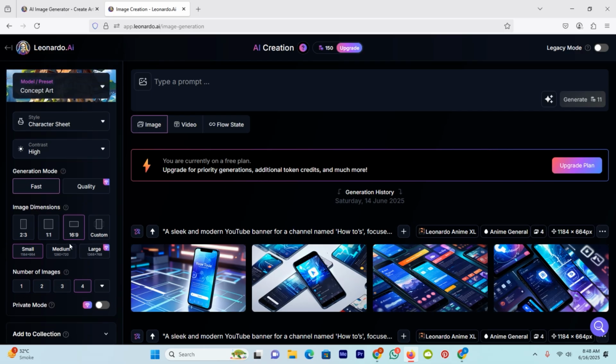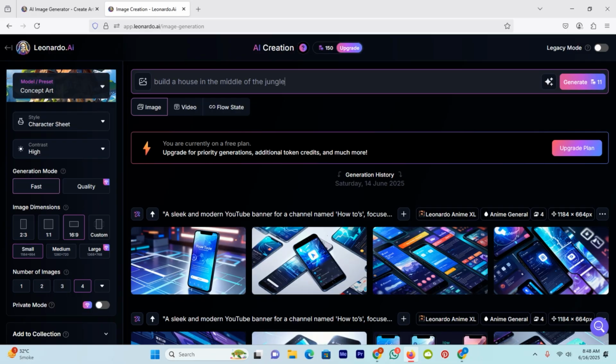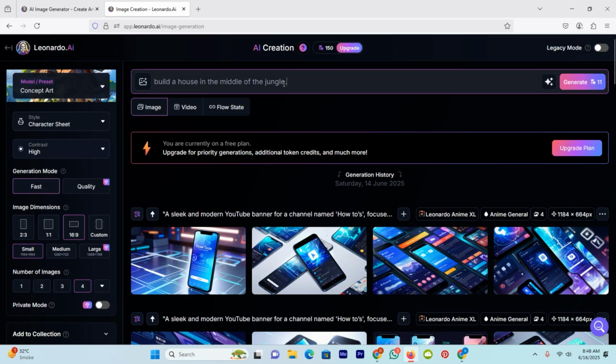Now, time to generate an image with the help of Leonardo. If you don't know how to write a prompt, no need to worry. You can use Gemini or ChatGPT for writing a prompt, and you can use it in Leonardo. But for now, I will write a random prompt, so let me write. So I wrote a random prompt: build a house in the middle of the jungle.